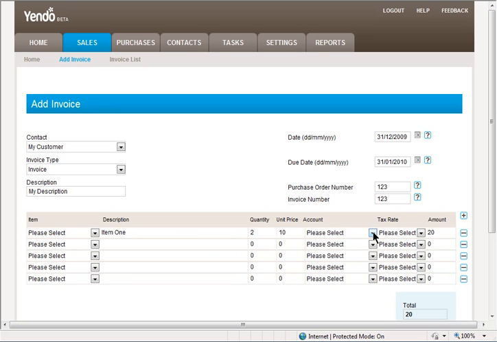and then we choose which account to charge that item to. In this case, it's the sales account. A tax rate can optionally be added to each individual item.